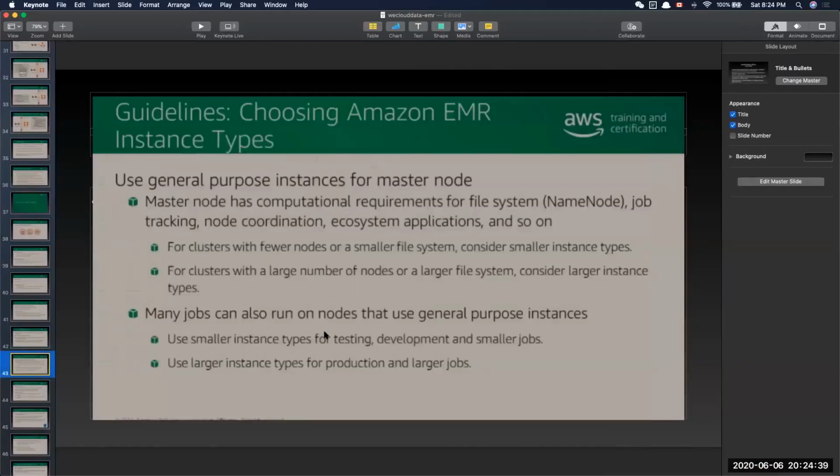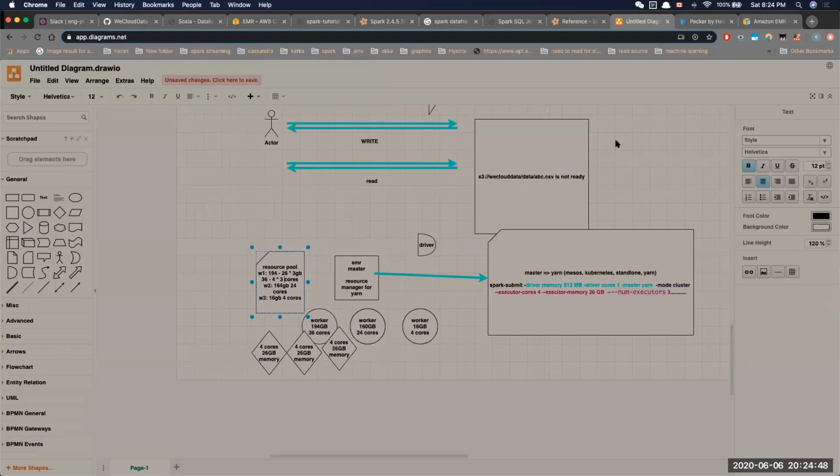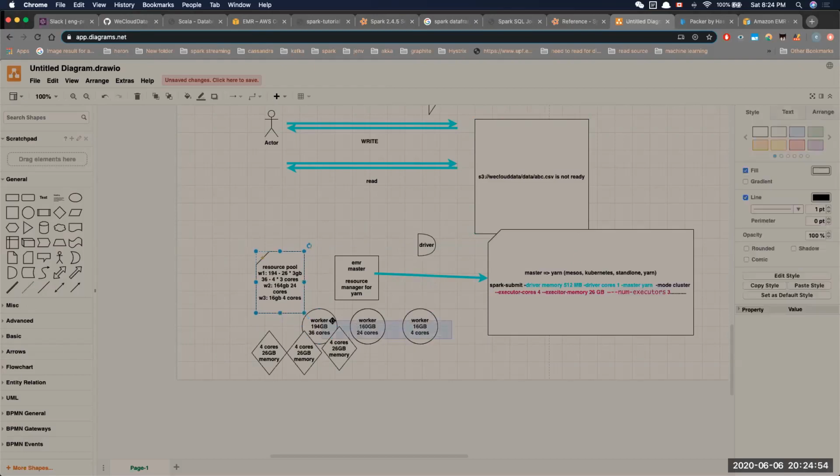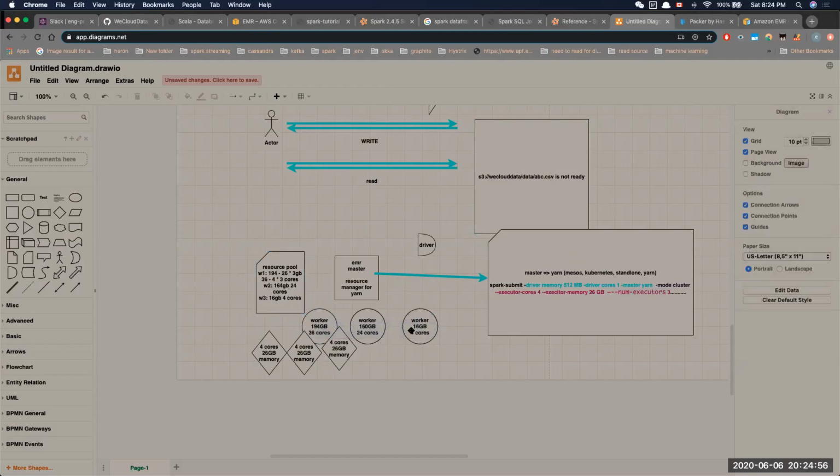So yeah, this is basically when we talk about picking the EMR instance types. Instance fleet is the best option for you to consider because you are able to have combinations like this, having different kinds of instance types.